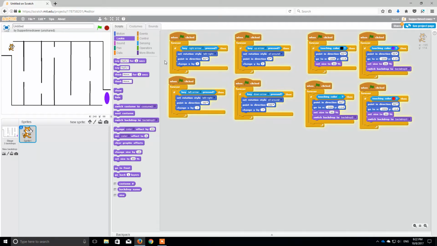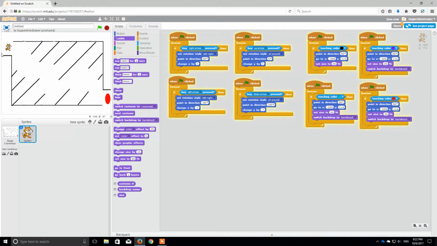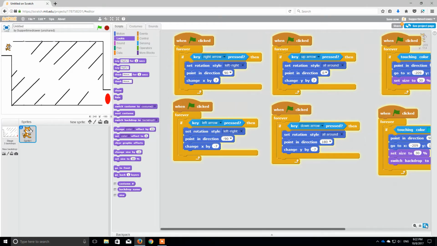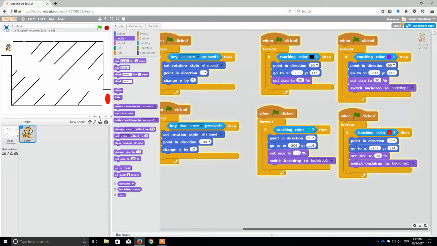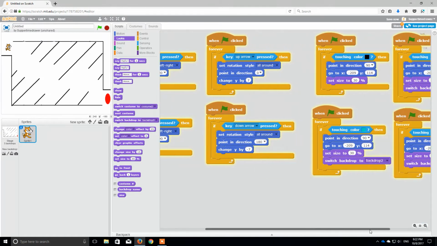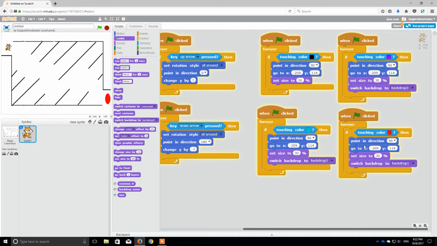Alright, there we go. So it switched to the next map, and I'm not going to try to make it through this one. In fact, I'll just pick him up and move him over here. And then when I hit this one, it transports to the third map. Now that's because we have each of these codes set. So for the teal color, it switches to backdrop 2. For the purple color, it switches to backdrop 3, and for the red, it'll switch back to backdrop 1. So that's how you set that up.